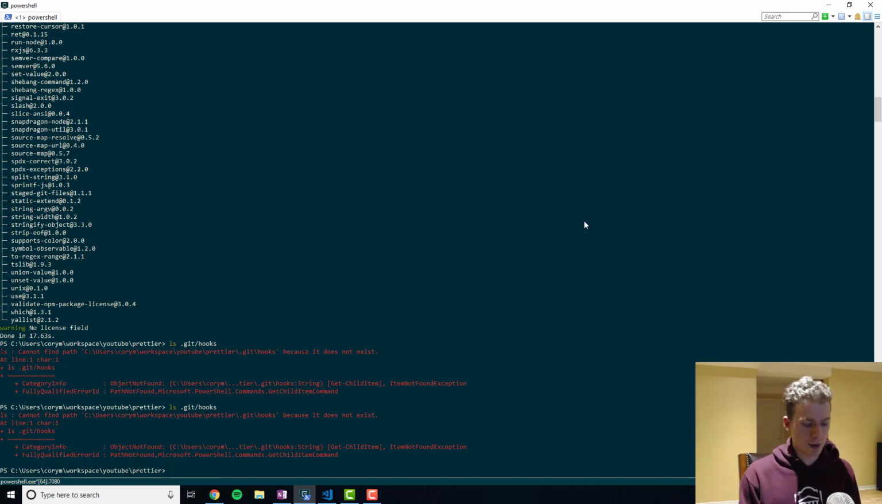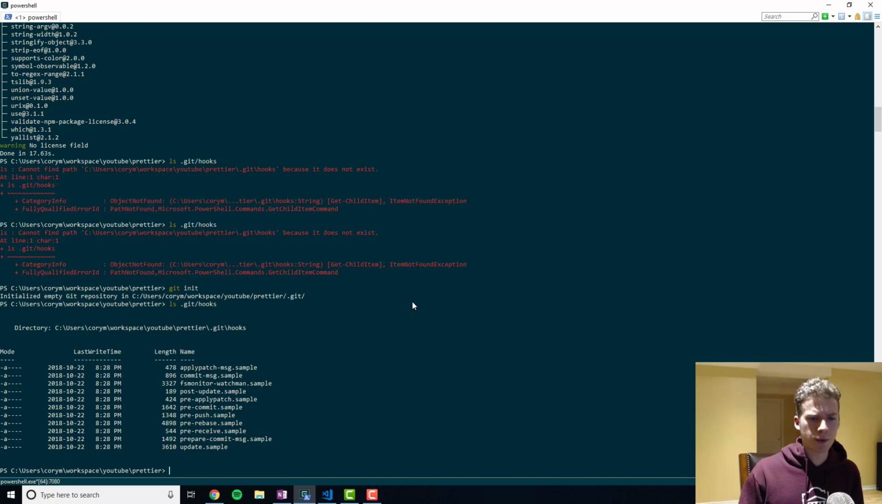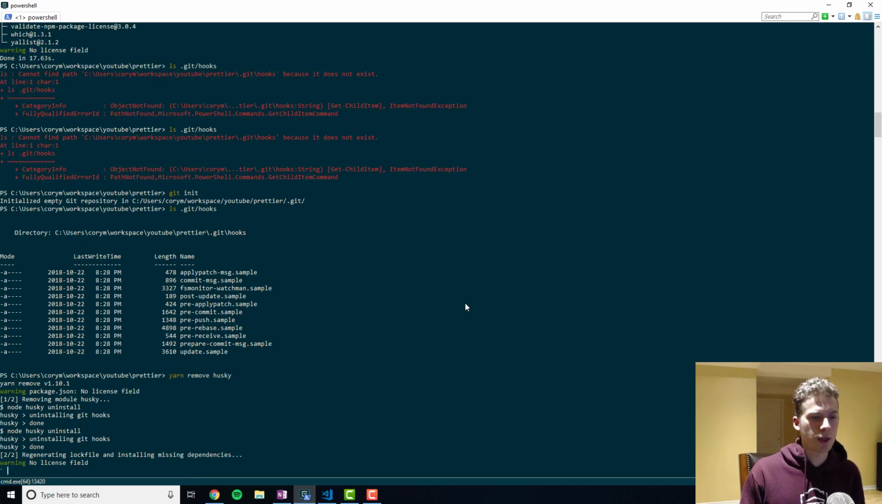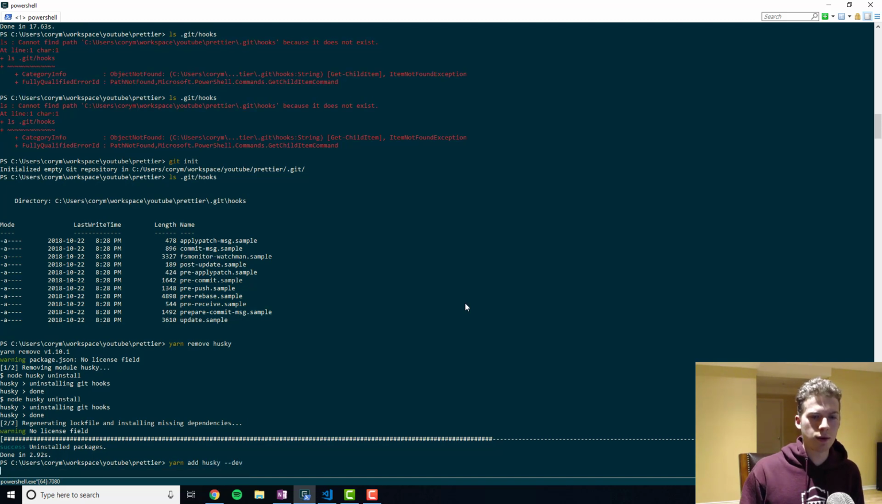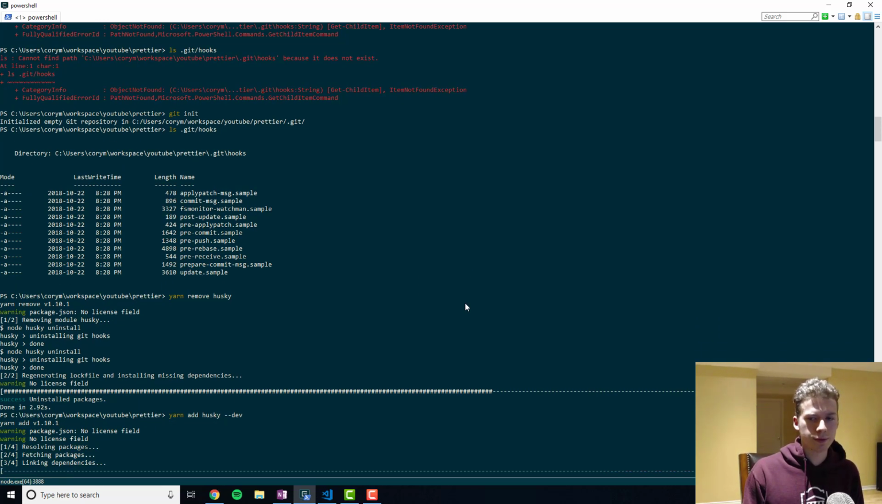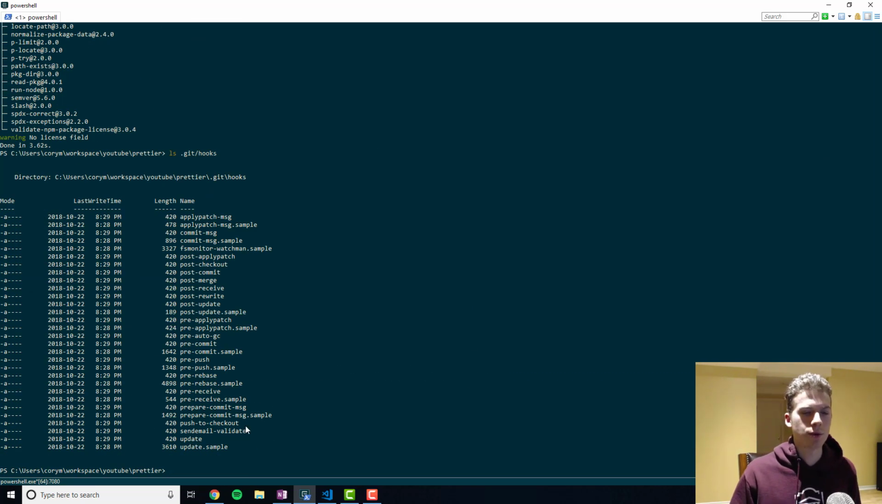Oh, it's because I didn't initialize a Git repository. And so we'll have to make sure that we initialize that. And because I initialized Git after Husky was installed, we're actually going to have to remove it and then reinstall it. Now if we look at hooks, you can see that there's much more.